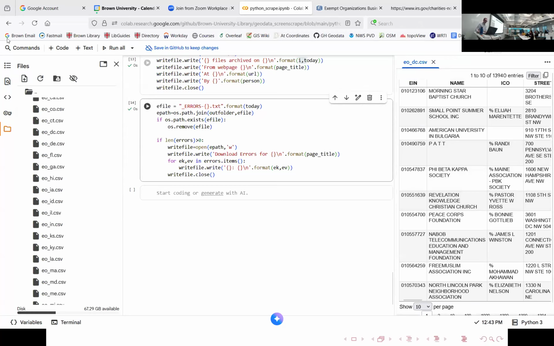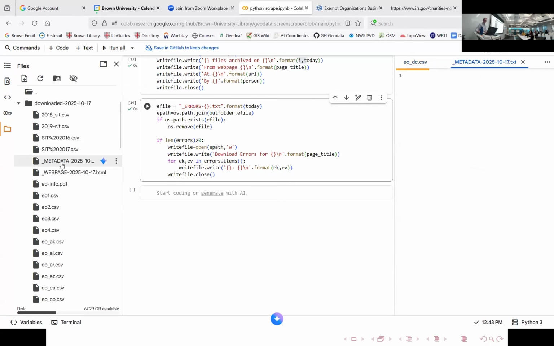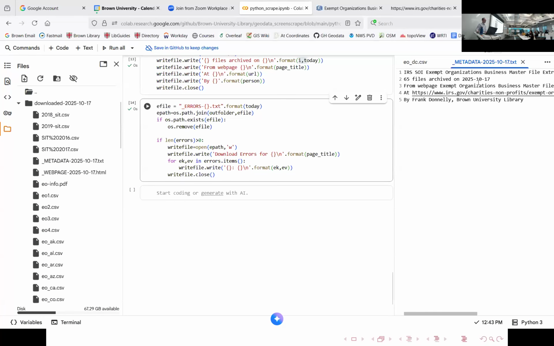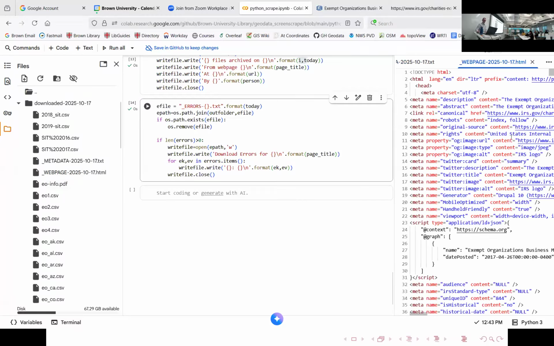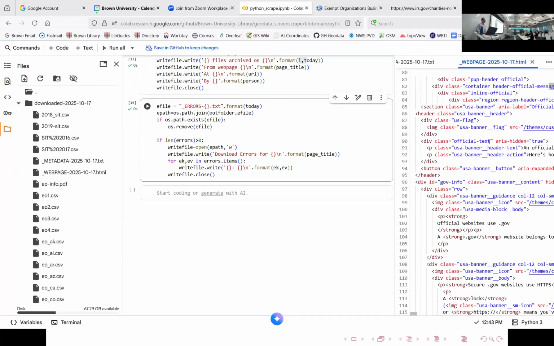Other things, like if we wanted to see the metadata file that we created, here's the metadata file. That's just a simple text file that wrote out things that we hard-coded or things that we grabbed as part of the process. The web page is there too. It's actually going to show us the HTML. But in saving the web page, all it's doing is saving the content. It's not saving any of the styling or formatting or any of that stuff.